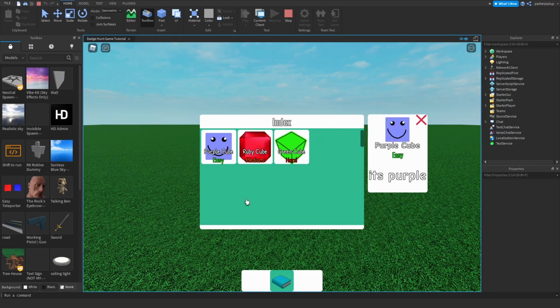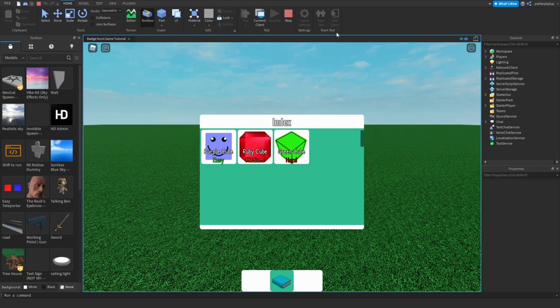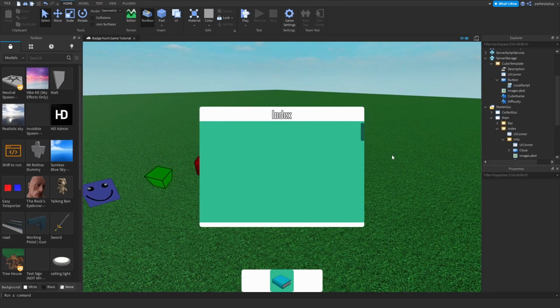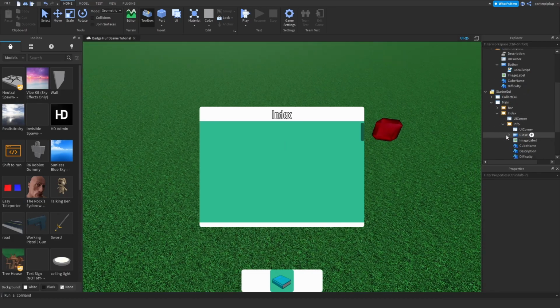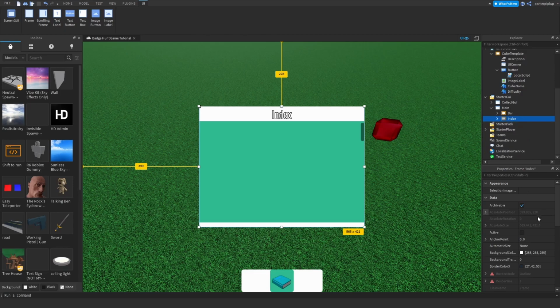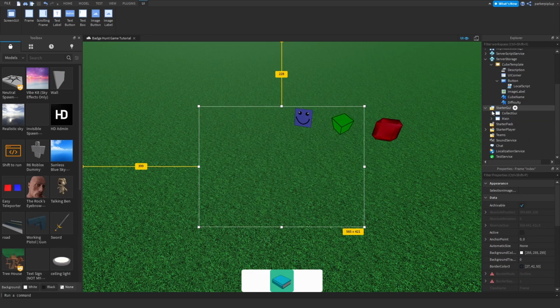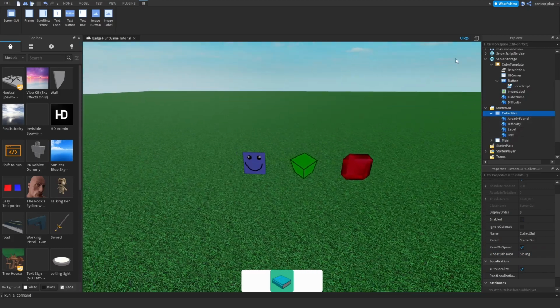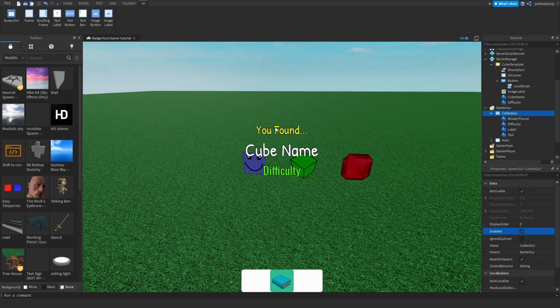So that's the index updated, and as you can see, the X button works. Index is now updated, so that's very cool. Now we're not going to worry about the index anymore. We're just going to make that invisible, and go over to our collect GUI now and make it enabled.